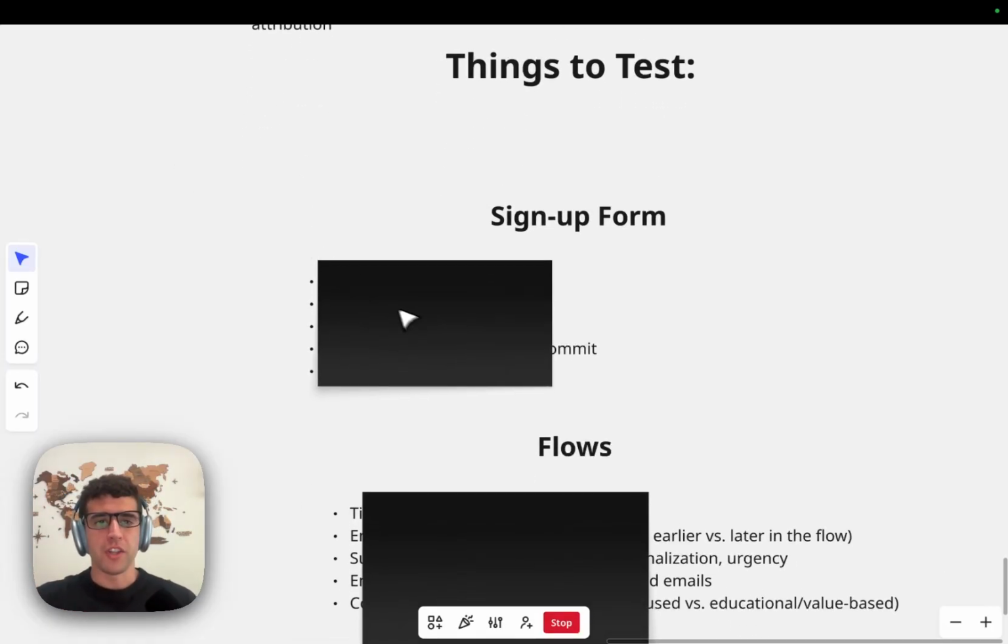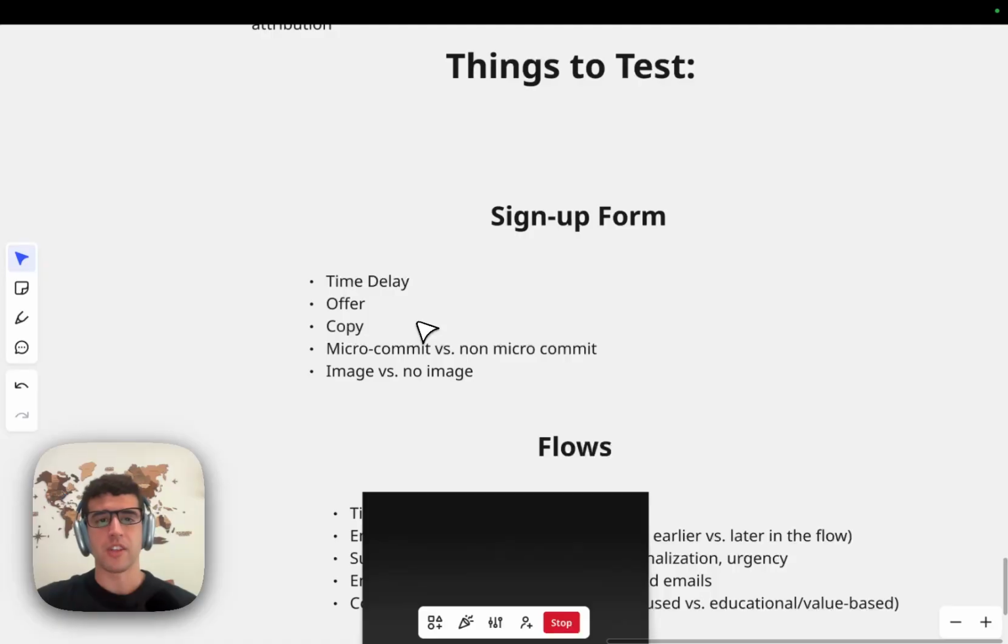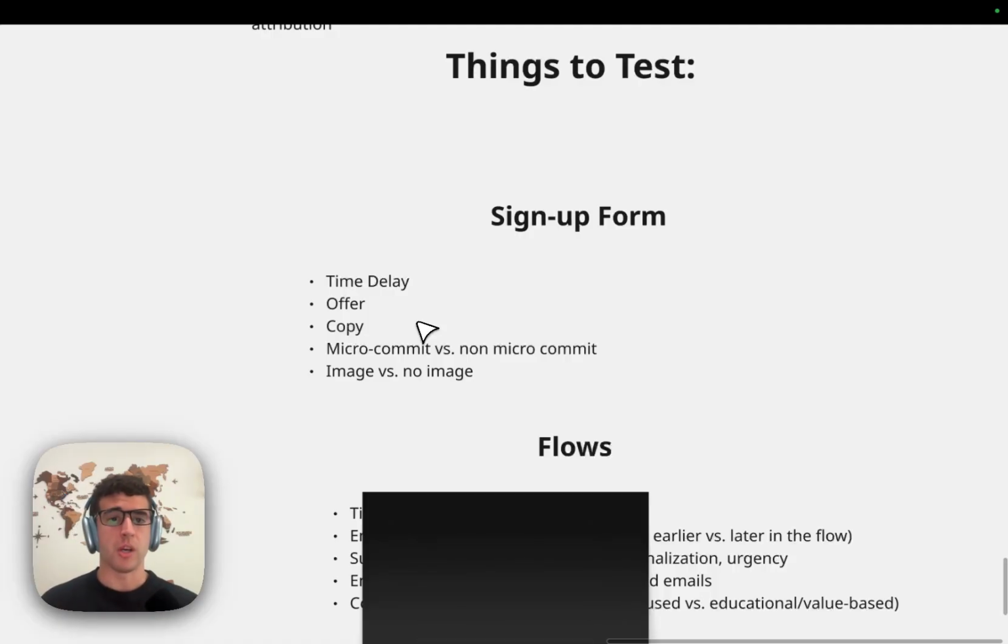So first things first, your sign up form. Here are all the things you can test, and there's obviously a lot more, but here are some of them. Time delay, offer, copy, micro commit versus no micro commitment, image versus no image. These are all things that you can test and figure out what performs better. Every brand is different. There are frameworks for what will work across the board, but there are little nuances that can help you get to that next step. That's not just a blanket approach, so you have to test these things to figure them out.